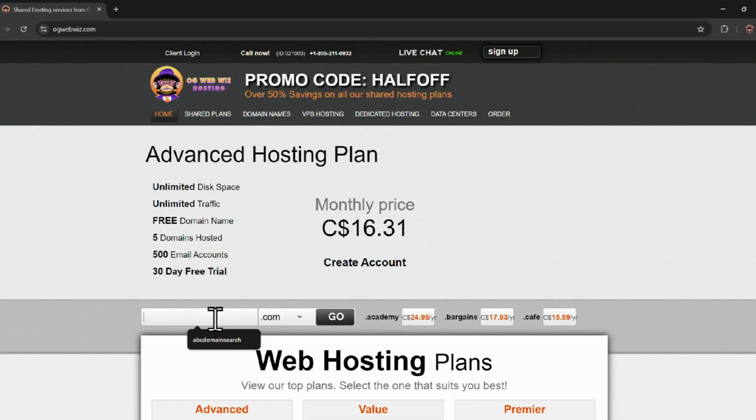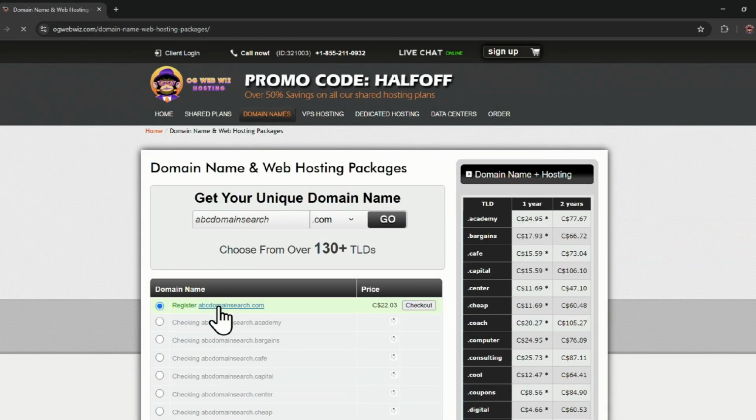Then you can choose your domain. So for the purpose of this video, we're going to do ABC domain search.com, as I know that this is already available. So if I hit go, it's going to populate that it is available. It'll show up in green and say register.